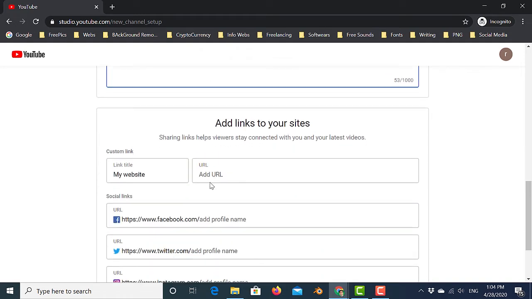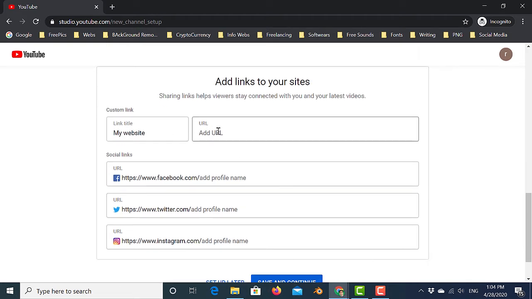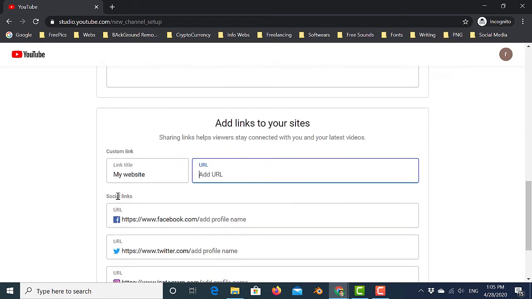Add link to your site. Here you need to add your website link. If you have any website, then you have to put your URL here, and if you don't have, then no problem. Go to the next option, social links.